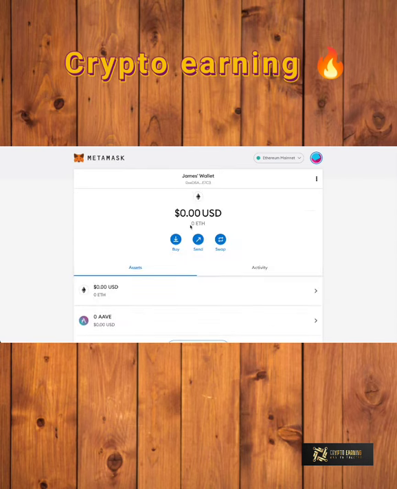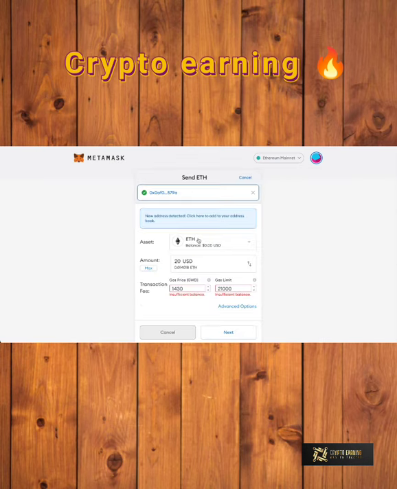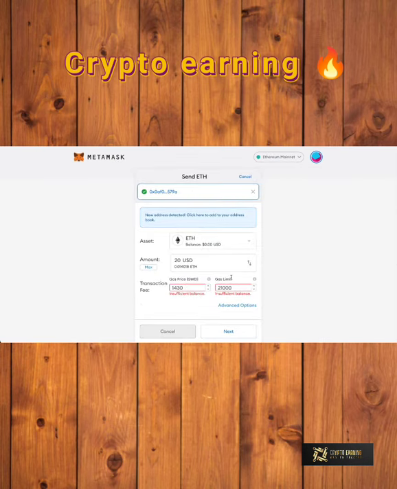A gas limit is the maximum amount of gas that you are willing to spend for the transaction. And the gas price in MetaMask, this is the max amount you are willing to pay per unit of gas. Gas prices are measured in Gwei. Gwei is just the smallest unit of Ethereum. You can think of Gwei a little bit like having a penny in the dollar.